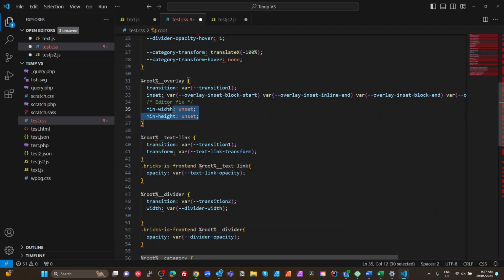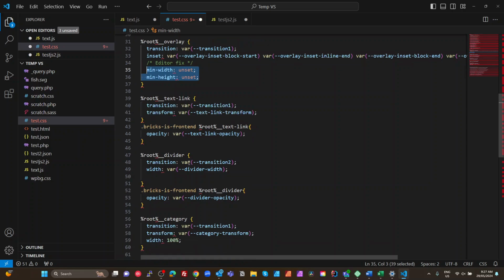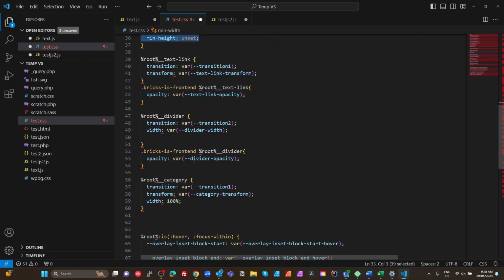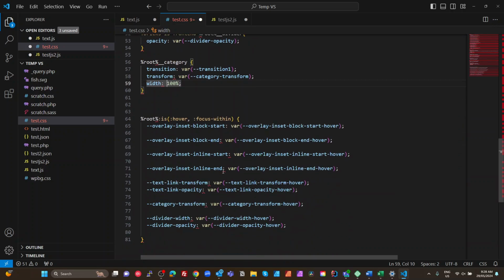We have to deal with the editor giving us a minimum width and height of 90 pixels. These are very simple. Text length is transition 1, and that's the transform we want to use. The same with the divider, same with the opacity here, same with the category. We did have to set the width to 100% so we get the right amount of transition on it. And then here's the next bit of magic, where whenever your card is hovered or focused, swap your hover state to your normal state. And that's it.